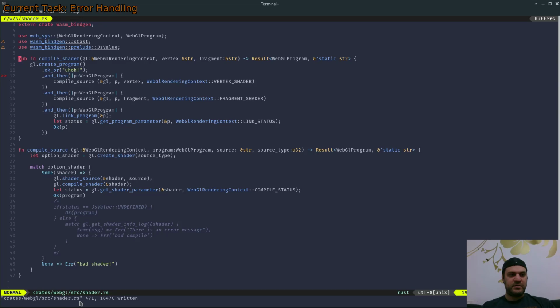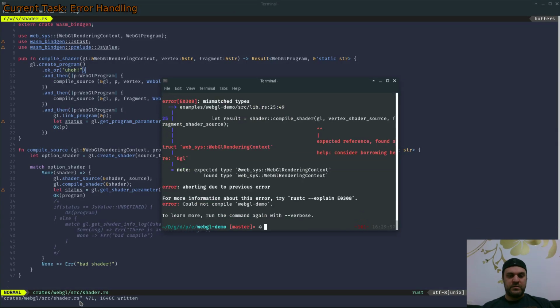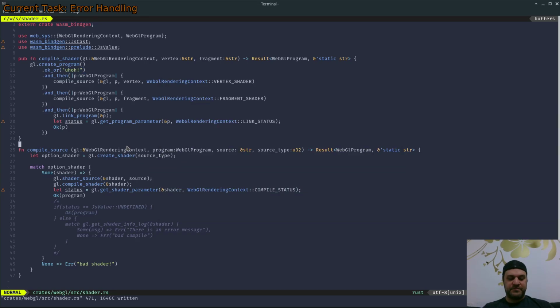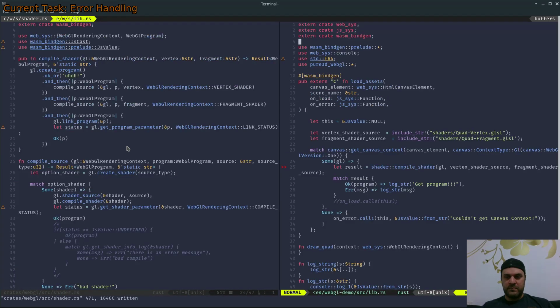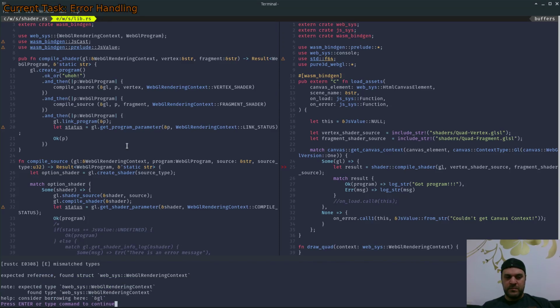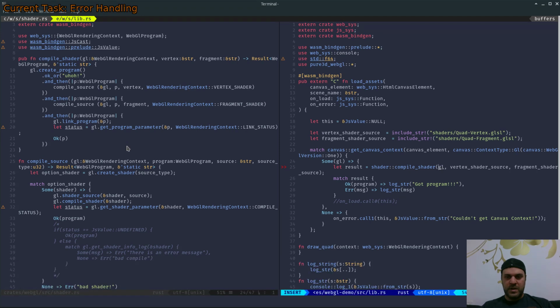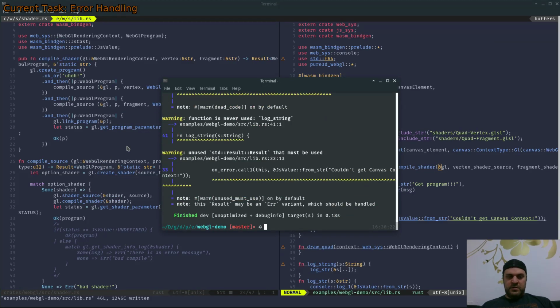But of course it's not working. Why not? Whoa. That's cool. Oh, because in the demo, yeah, right, we just want to pass the reference to the context. Cool.